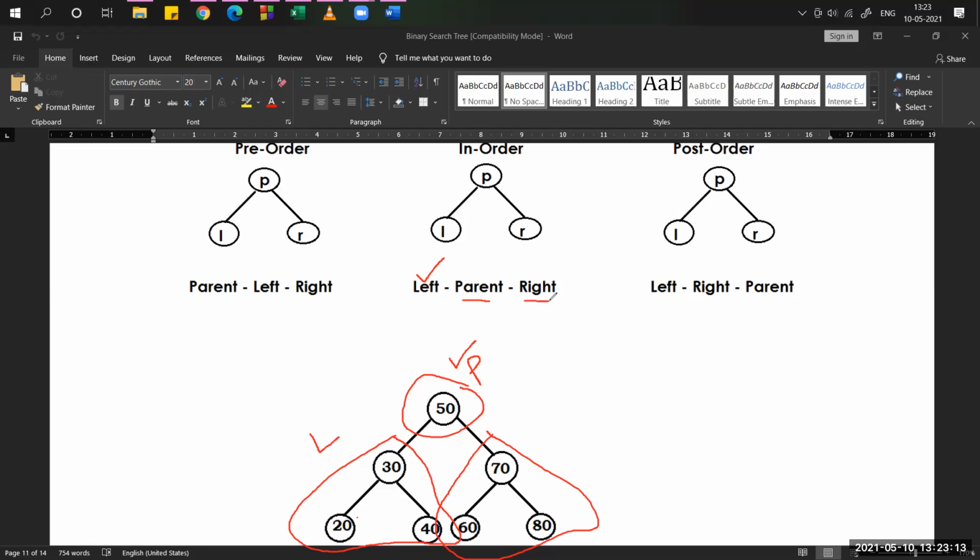Next, the right side. So observe the right side. Again you have to follow this formula only. So you can't print 70, 60, 80. But what you have to print? Left child, parent, then right child. So at the right side, what is the left child? 60. What is the parent? 70. Next, what is the right child? 80.